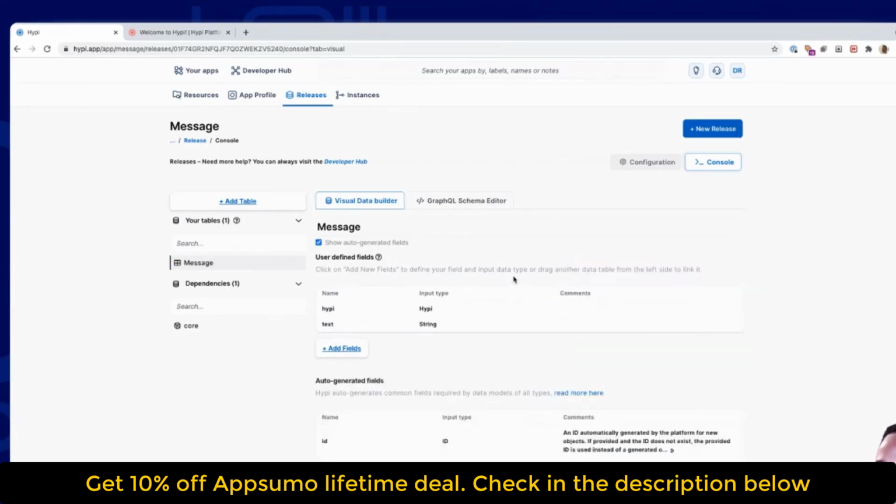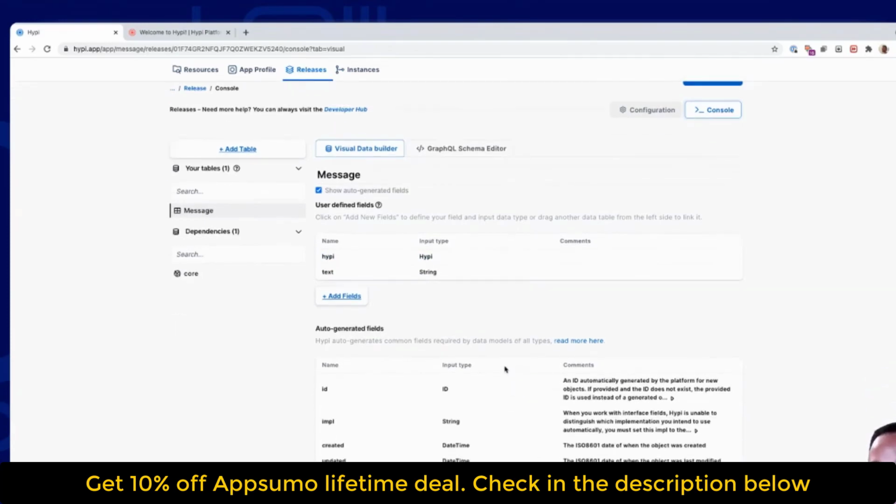You'll notice that your table was saved and you now have an extra field attached to that table. Hypi automatically creates an object. This is known as the magic Hypi object. This object contains an ID which is unique to the data, the created time, the updated time, the trash time, and the user, the account that created this piece of data.